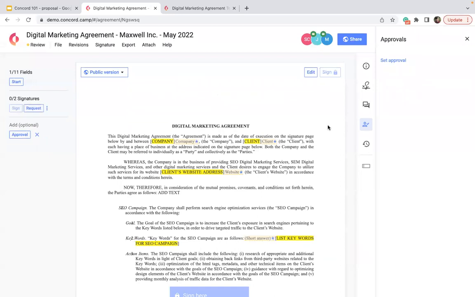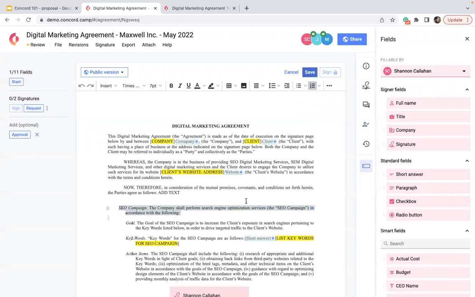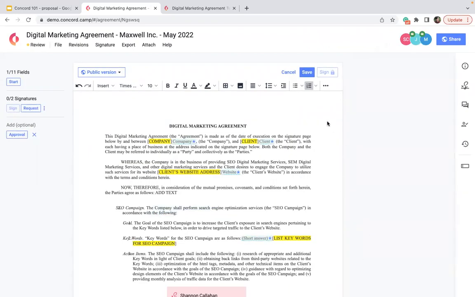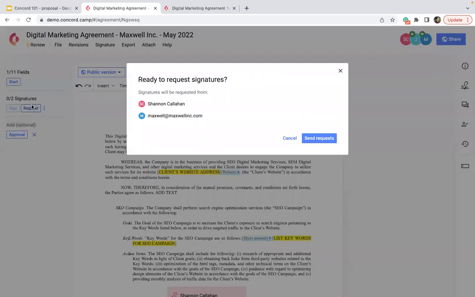Now, there is one final thing that would bar us from requesting signatures, and that would be if we had unresolved edits. So if we have an approval workflow that has not been met, and if we have an unresolved edit, we cannot move forward with the contract. So let's decline this and let's move this from review into signing. Now I'm going to request signatures and it's going to lock the editing.